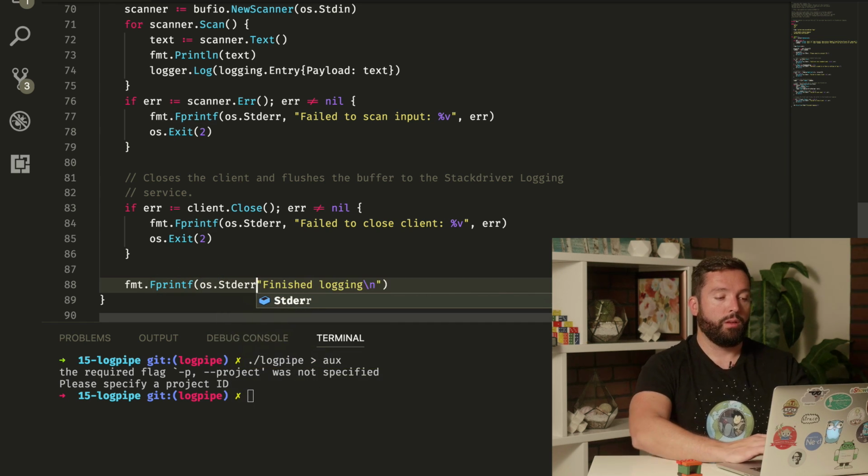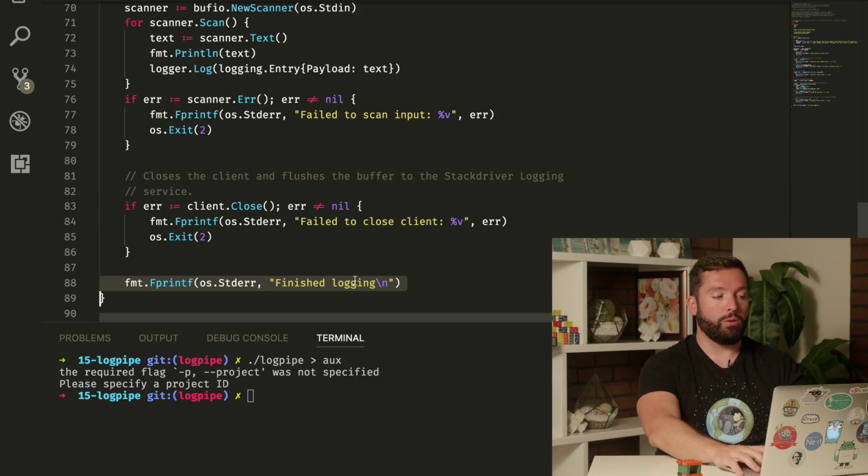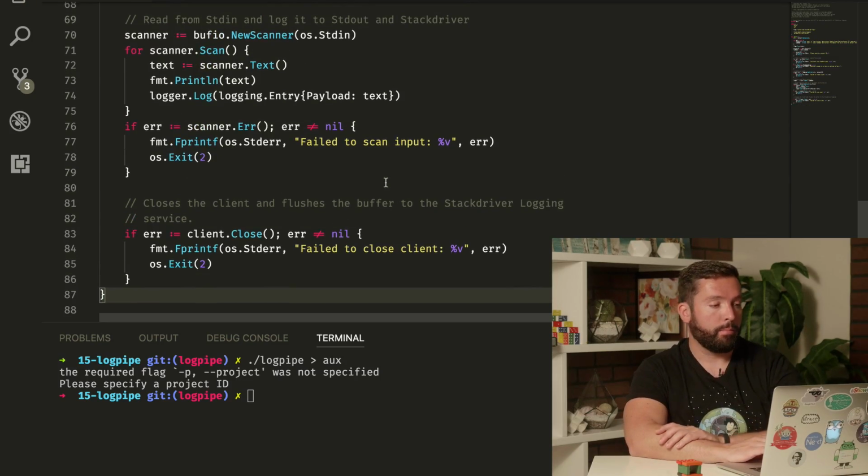And then here, fprintf to stderr, finish logging. Now, I would say that printing this is not very Unix style, because in Unix, what you say is that no output is good output, right? So if I print anything, some people would interpret that something failed. So it is better, if everything works, not to print anything into standard error. So I'm just going to drop that line.